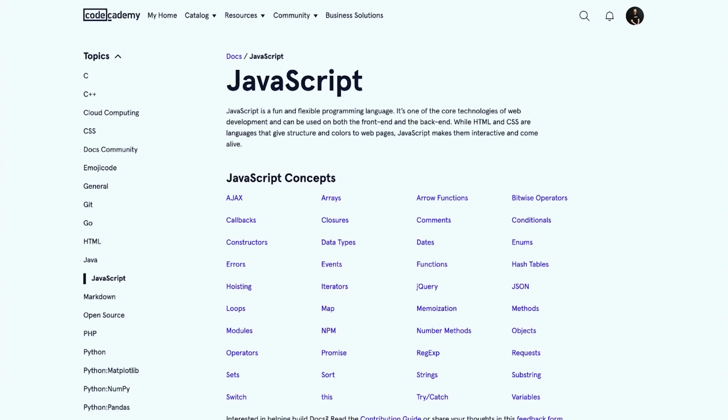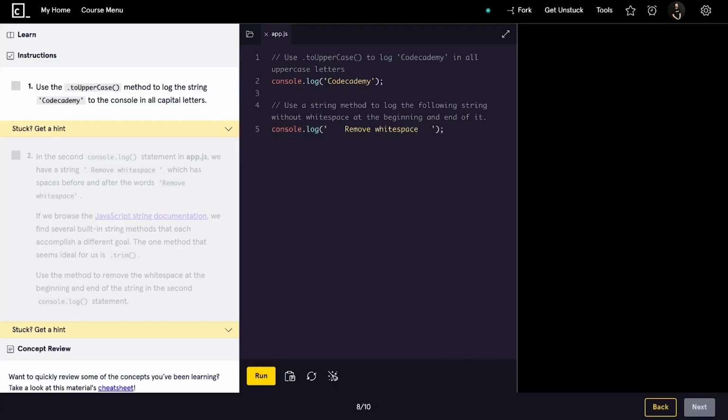Let's now move on to the checkpoints for this exercise and practice using methods in JavaScript. All right, let's go over the checkpoints for this exercise. If you notice, in app.js, we already have some code provided for us. We'll be using this code as we go through both checkpoints. For the first checkpoint, we are asked to do the following. Use the toUpperCase method to log the string "Codecademy" to the console in all capital letters. All right, let's go ahead and do that now.